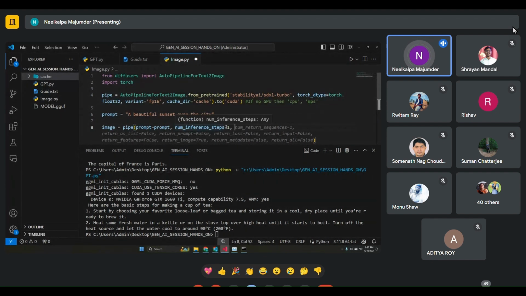So we are using one inference step, as this model is fine-tuned to work in one inference step. If you give more, the response might not be good enough. Some models require 100 or 50 or two inference steps depending on the model, but this current model we are using needs only one.